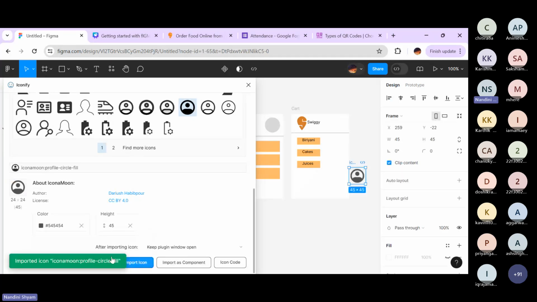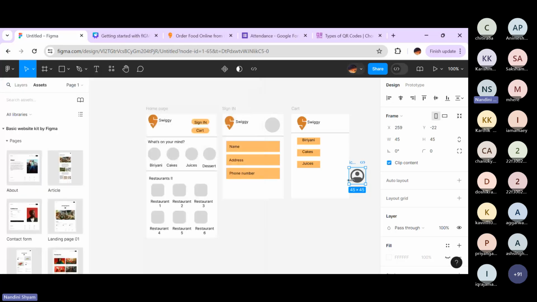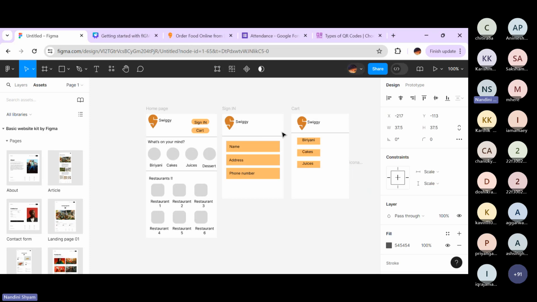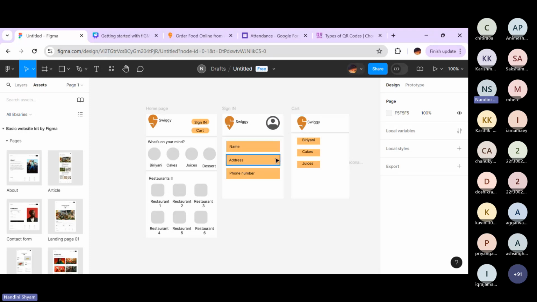So I imported the icon and that icon is right here. I can just delete this circle and have this icon right here. Okay. So we have our icon, we have that ready. We have Iconify ready, I believe, because Iconify is very easy to use.